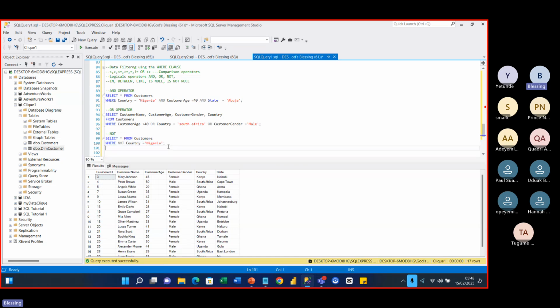So if I want to see all the customers whose age is not greater than 40, I'll say where not customer age is greater than 40. If I run this query, it should give us the records of customers whose age is not greater than 40, so it's going to be 40 or below. You have 25 rows out of 30. This is how you use the logical operators and, or, and not.